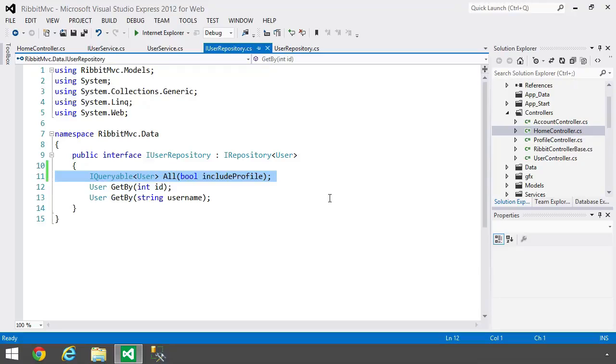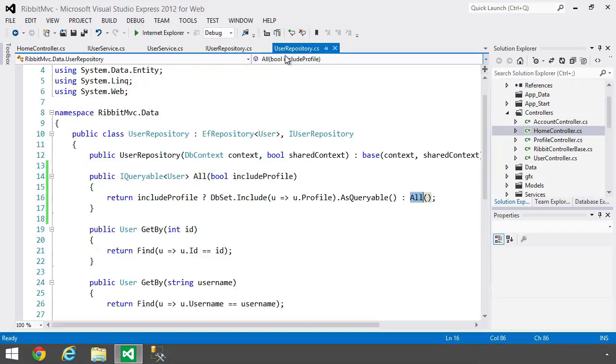This is so that we can load the user and the profile up front. We don't have to do that using lazy loading. This is much more efficient if we know that we need that information. And in order to display the user accounts, we need that information. So looking at the implementation of this method, we first of all check includeProfile. If it's true, then we simply include the profile and return it as queryable. Otherwise, we just call All and let that be it.